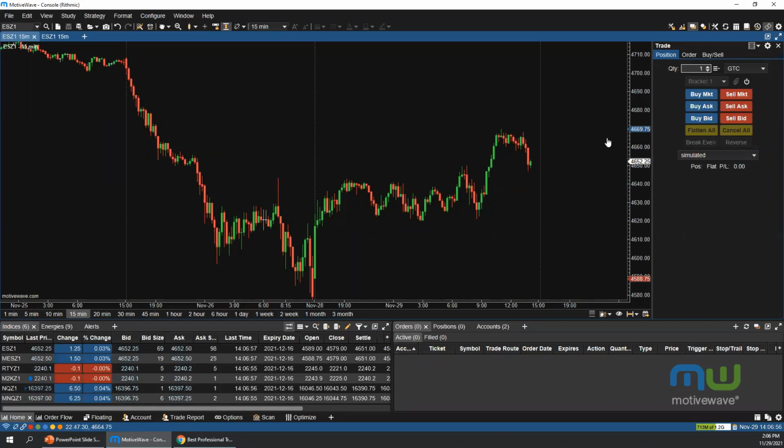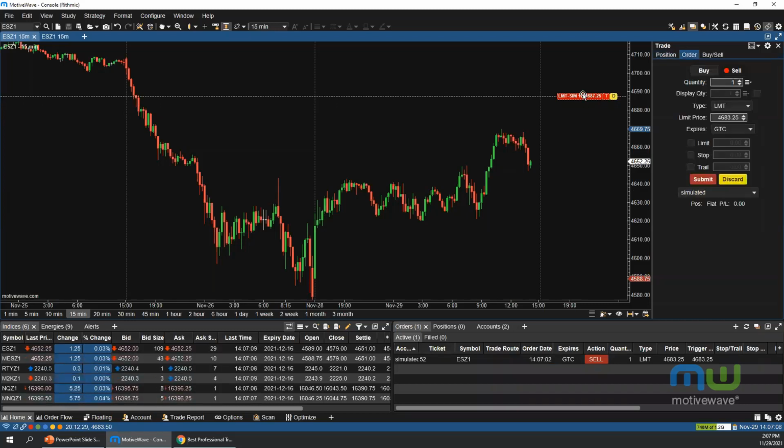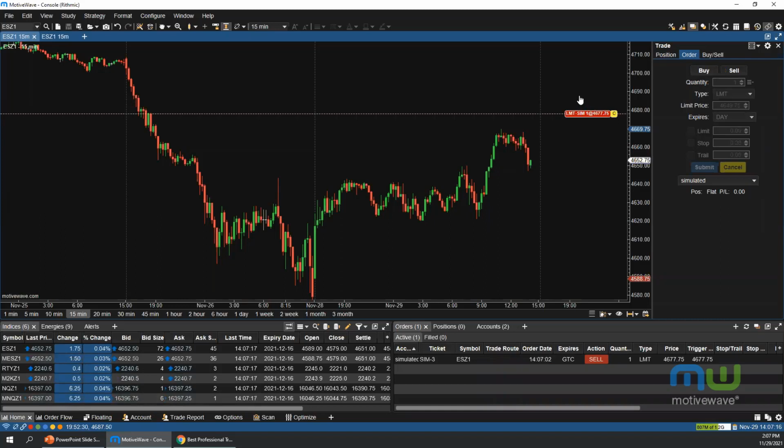So let's place a limit order on the price axis. I can click above price to create a limit sell order. And we can change this if we want. We can move it. We can click and drag to move price. And then we can click T for transmit. So now this order has been sent to the broker.